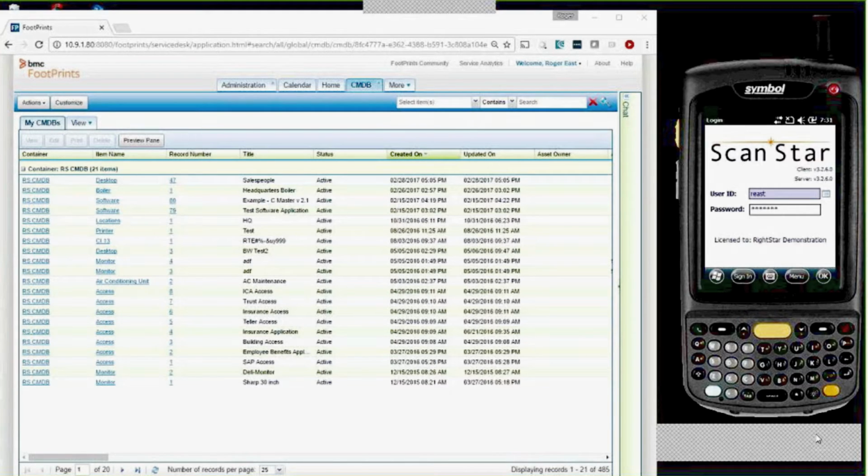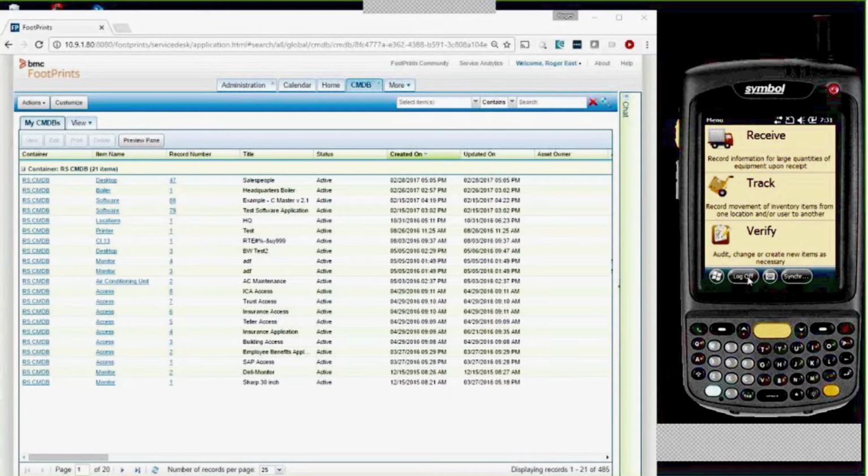And what it basically does is gives you an ability to go in and perform three primary functions, as you can see depicted here on this little emulator that I have running, so that whatever I do on my scanner that I have here on my desk, you'd be able to see.